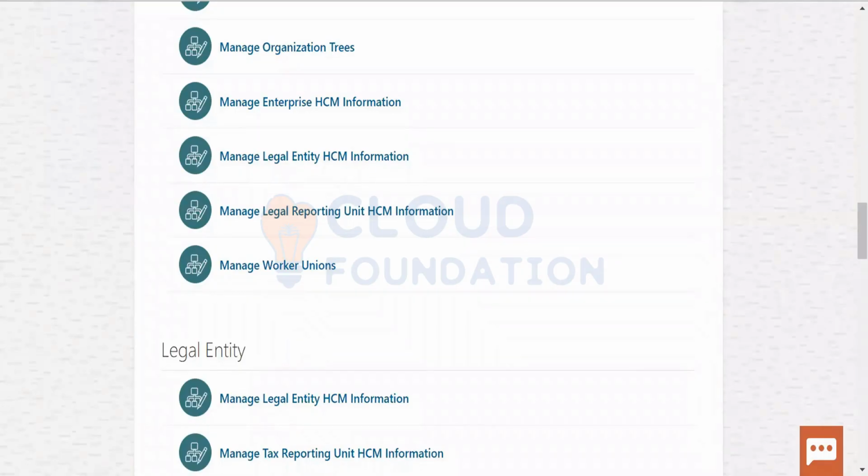Legal employer is where we employ people. It is also a legal entity, but the only thing is that it does not pay taxes. Legal entity is where the taxation part comes into play.